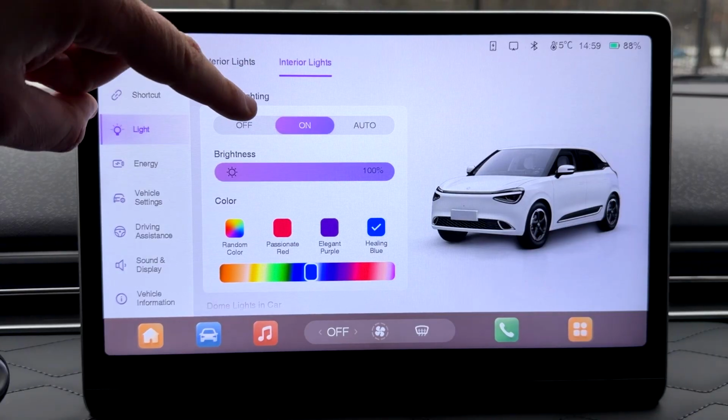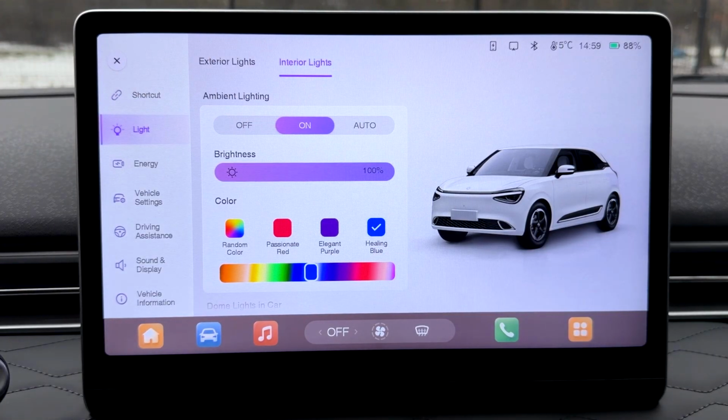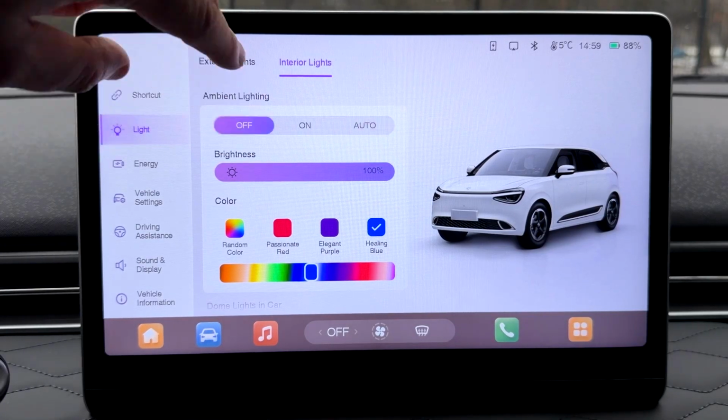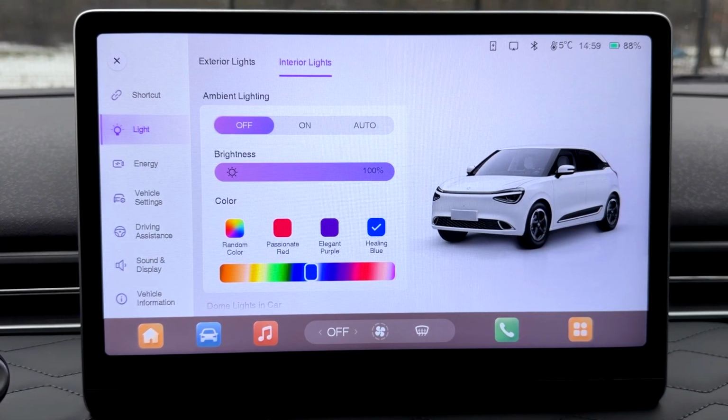As you can see, I've got this feature turned on, so my car is always using the ambient light, but I can choose auto, and now the car will decide when you should use the ambient light. So if it's dark enough, it will automatically switch on the ambient light, or you can choose off, and the car will just completely switch off ambient light. So that's it for this video.